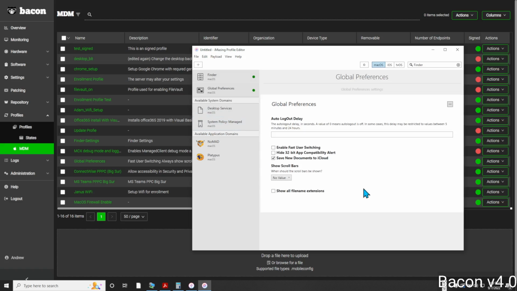Let's just have a look and see if there's anything inside of global preferences that we might want for our Finder. Fast user switching, hide 32-bit app compatibility alert, save new documents to iCloud, show scroll bars. Yeah, this is an interesting one. We can show all file name extensions, but more than that, we can always show scroll bars. And it's kind of nice. So with these two, we have Finder and we have global preferences added.